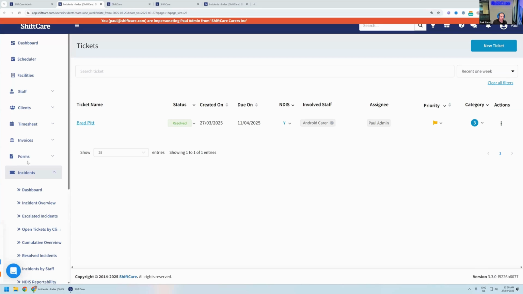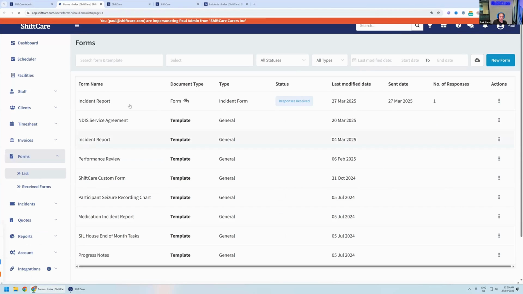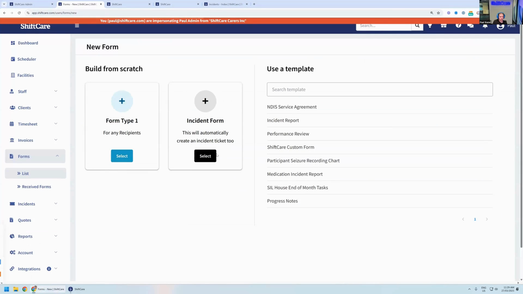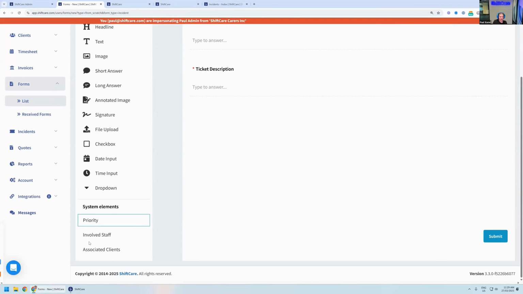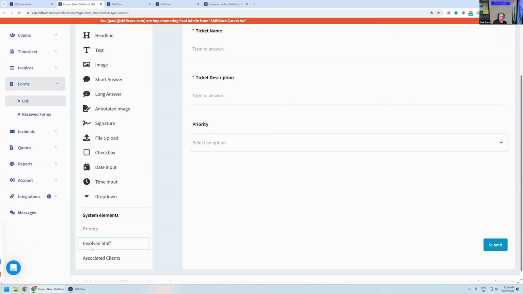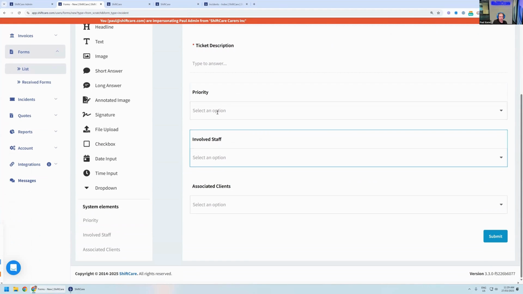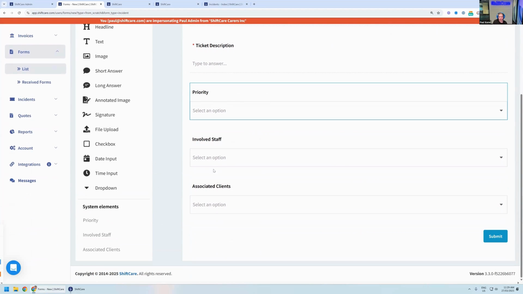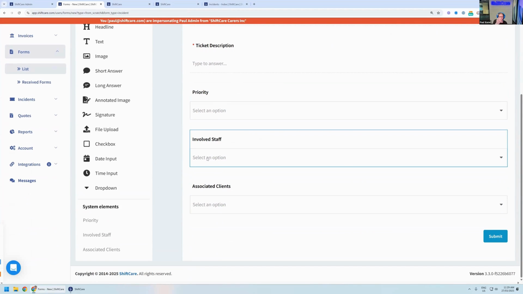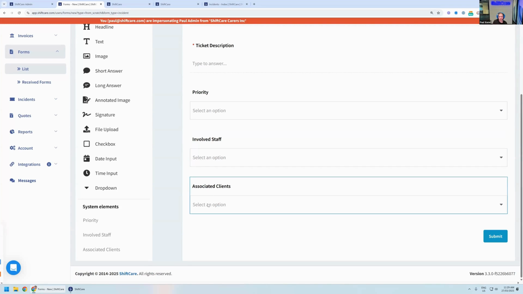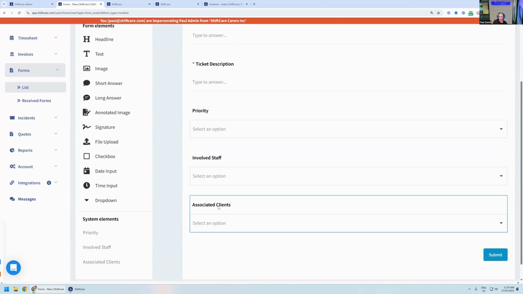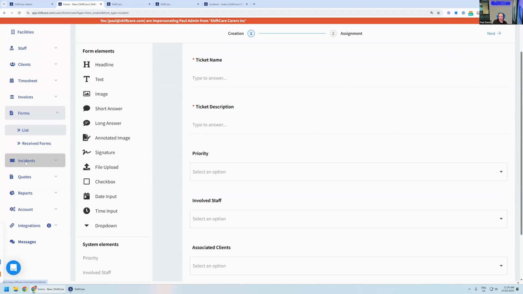One of the things I said I was going to mention and then forgot is that when you're creating the form, the staff are able to set a priority, and involve staff and associated clients as well. As part of filling out the form, they're able to set a priority of the ticket. They're able to choose from a list of all the staff in your ShiftCare system which staff were involved in this incident. And same with the clients, they'll be able to see a list of all the clients in your ShiftCare system and choose which client. So it just saves you doing that when the ticket gets created.